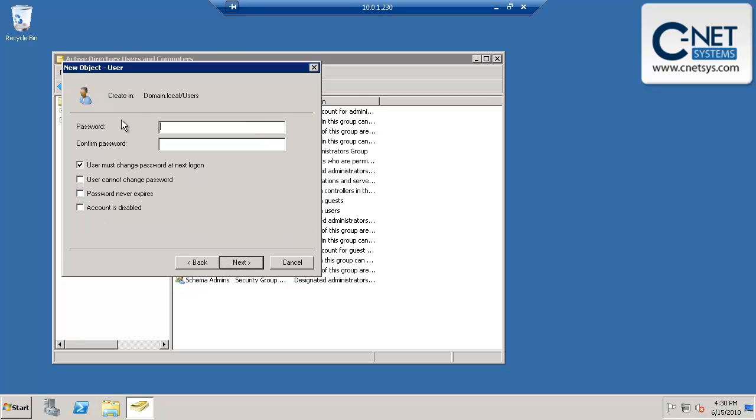Now there are complexity rules, and so we would tell you to use at least 8 characters. There should be a mixture of uppercase, lowercase, and special characters and numbers. And so we're going to go ahead and put in our password here.